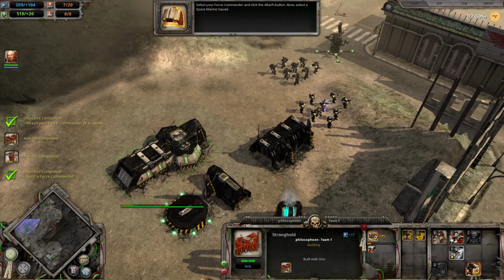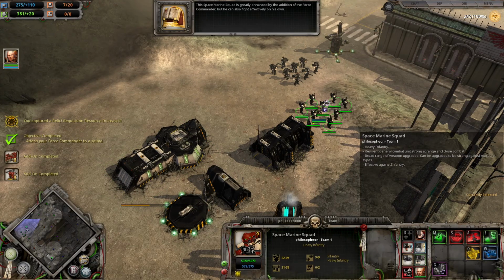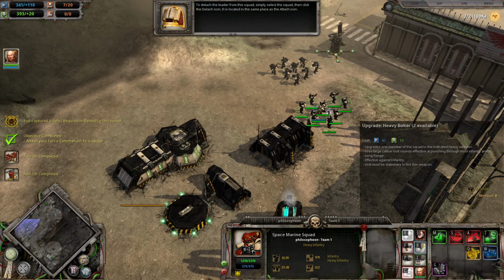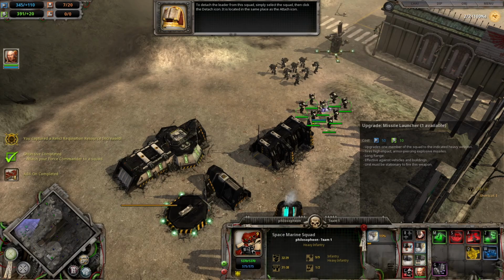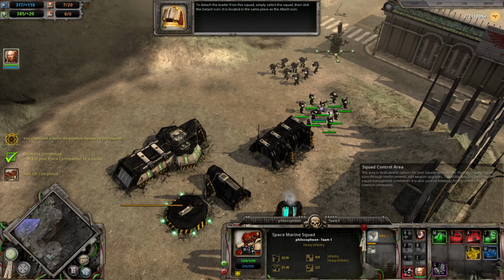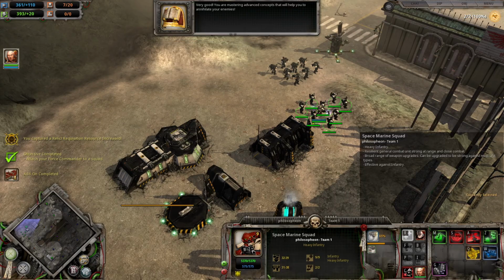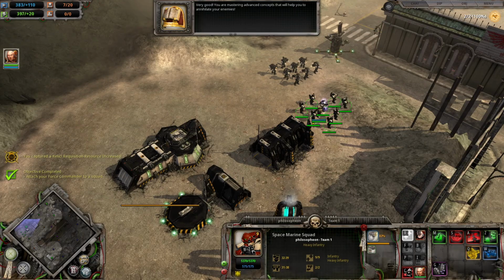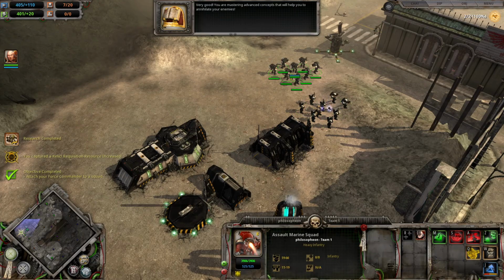Select your Force Commander and click the Attach button. Now, select a Space Marine squad. This Space Marine squad is greatly enhanced by the addition of the Force Commander, but he can also fight effectively on his own. To detach the leader from this squad, simply select the squad, then click the Detach icon. It is located in the same place as the Attach icon. Very good. You are mastering advanced concepts that will help you to annihilate your enemies.